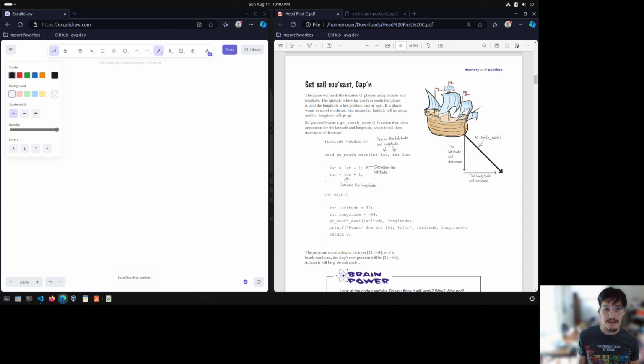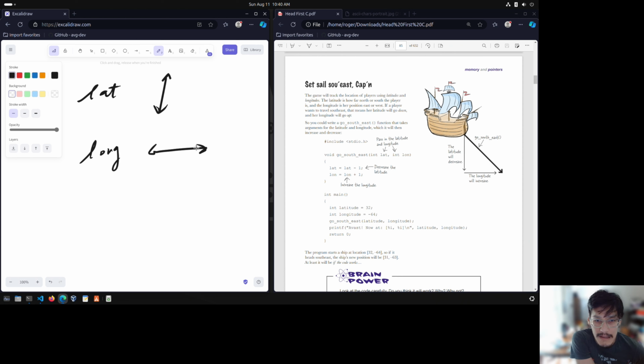So latitude is vertical, right? Latitude is vertical, and longitude is horizontal, right? Wait, no, is that how it works? Yeah, the longitude is her position east or west.